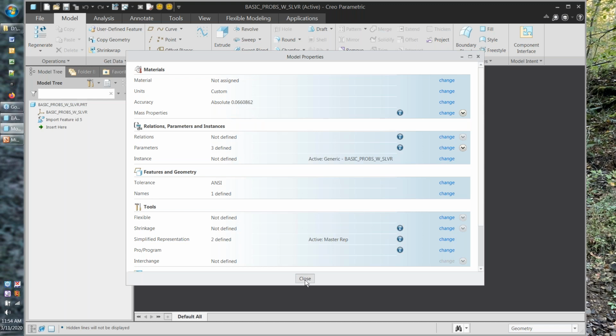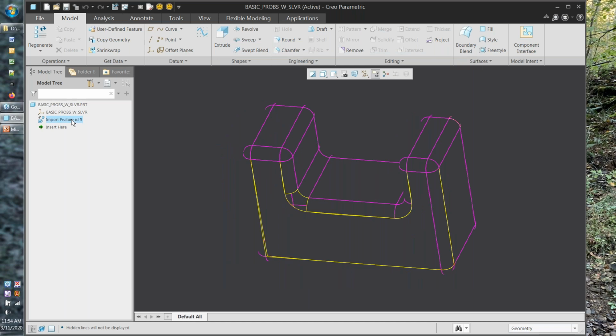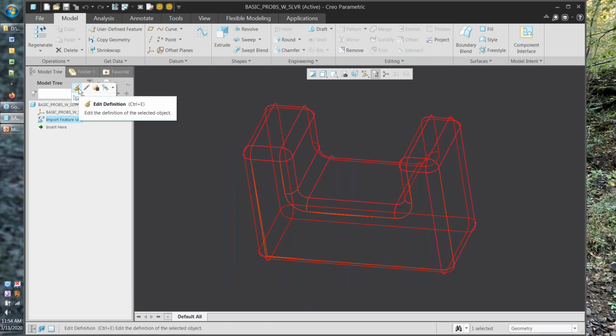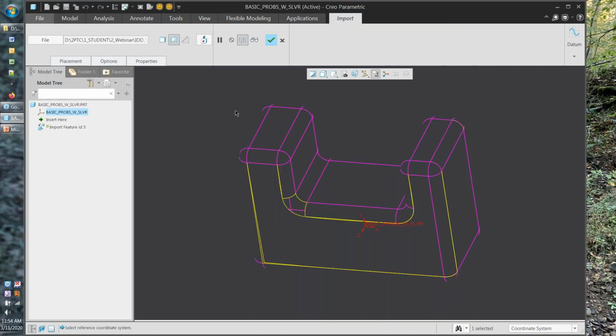All right. So that being said, we'll go ahead and close that. Now we access import data doctor by editing the definition of the imported object. After we import something, you get an import feature ID in your tree, and we get to import data doctor by editing the definition of that object. Then we come into the import ribbon, which is the precursor to getting to import data doctor. We get there by our little hospital button, suitable because it's called import data doctor. So we have our little hospital button here, and we're going to fire that off.